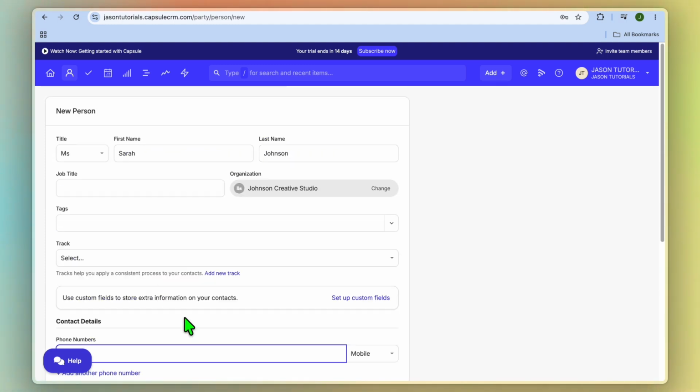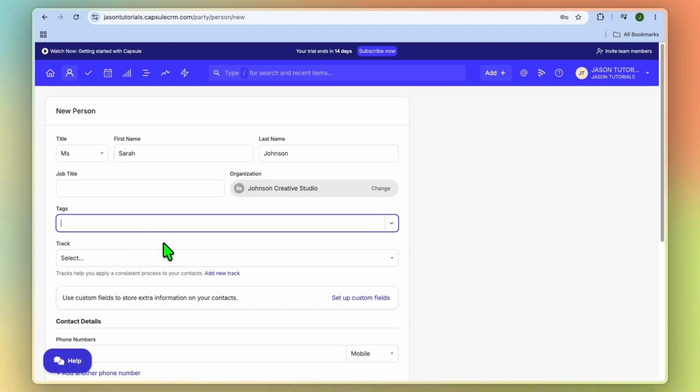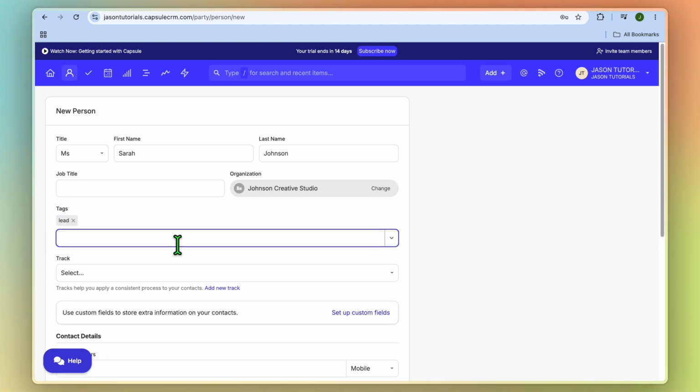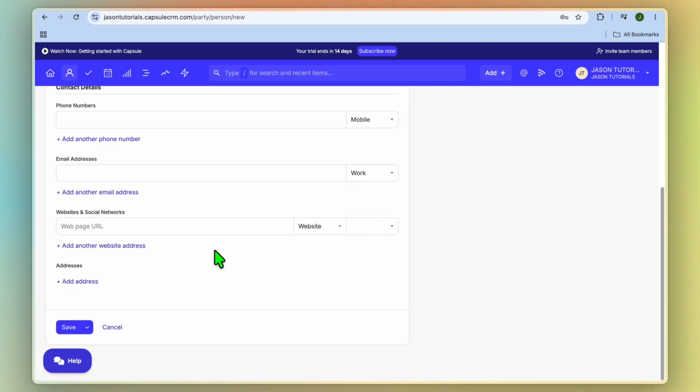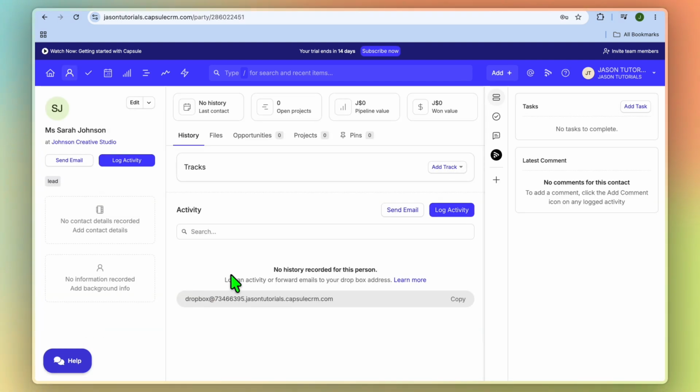Now, I want you to also understand the tags feature. Tags are simply labels. You might use tags like lead, customer, hot lead, cold lead, referral, YouTube lead, coaching client, or follow-up needed. For Sarah, I might add a tag that says lead, so I'll simply type in the tag right there. Then you'll tap on add as new. By doing this, it makes it easier to filter your CRM later and quickly find people who need attention. Now, once you have added that information, you can simply tap on save.